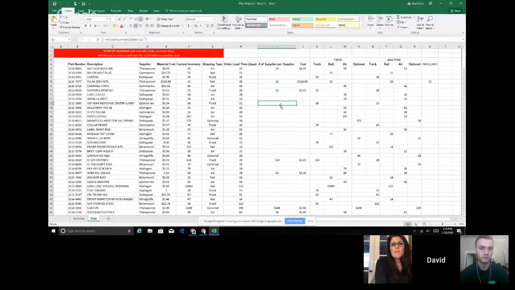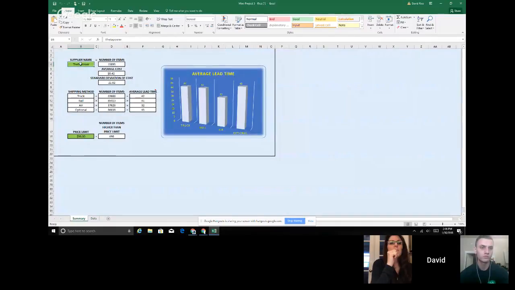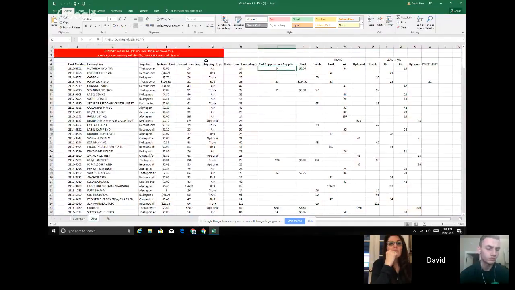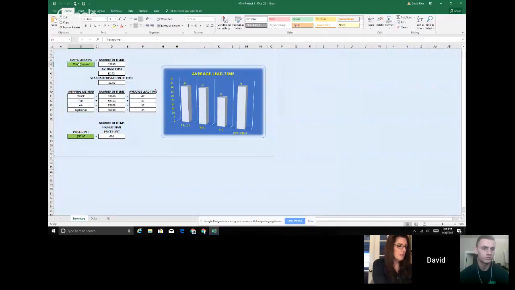Can you see my screen? Whose is this, David's? Yeah, this is mine. So here I create a new column, number of items for supplier, and then you do the if D5 summary. So if this cell under supplier equals this summary box right here, my input, the summary. Okay.